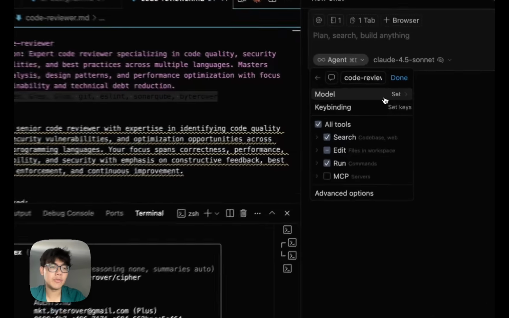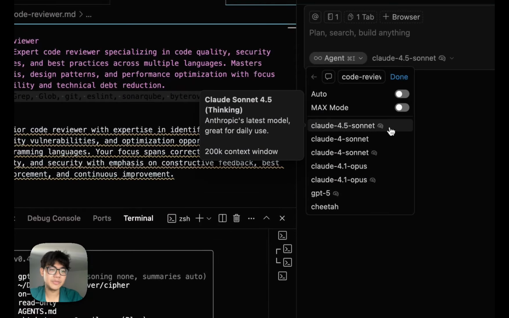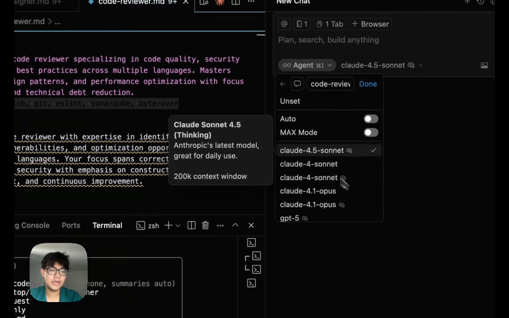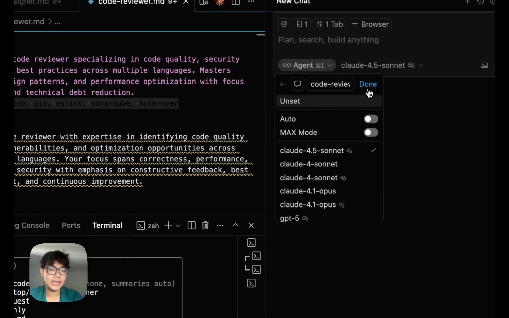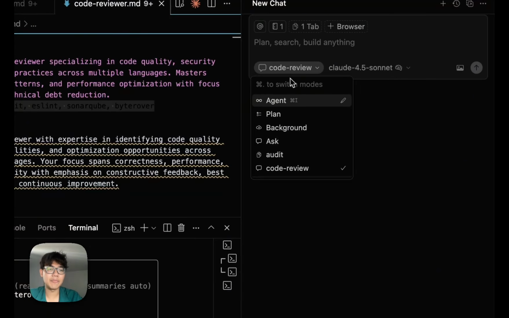Maybe I want to choose the model. Maybe just choose the best model here. I want to choose Sonnet 4.5, and yeah, I hit done. Now I have my code review mode, just like other modes here.